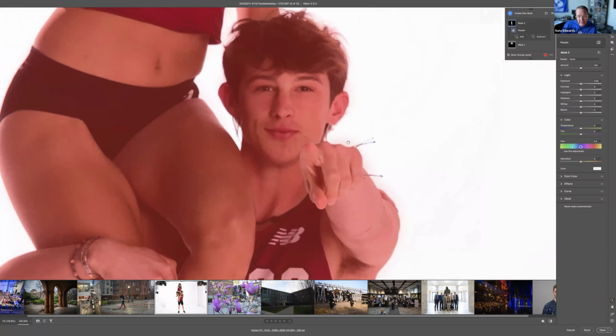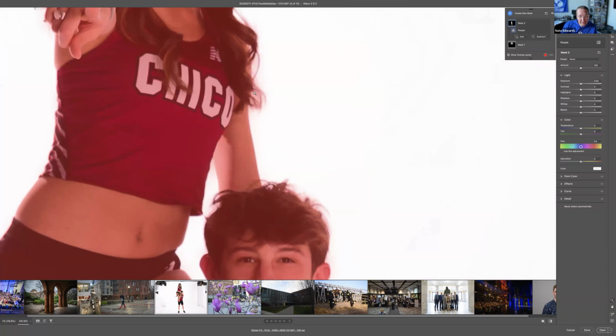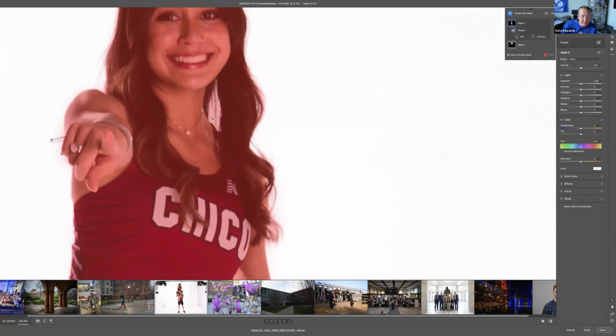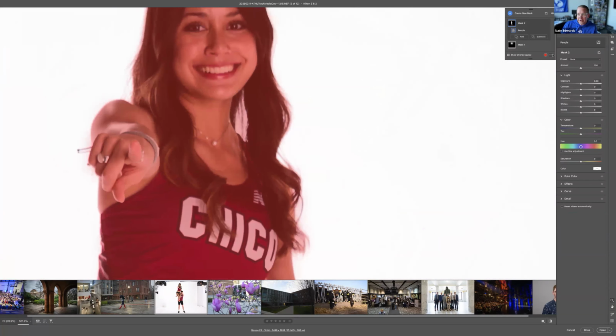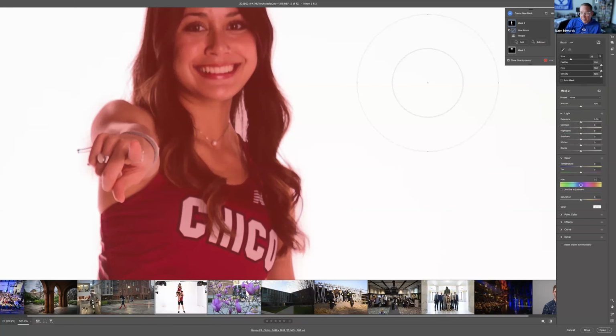And then you can see it's not completely perfect. You have hair here, so there's some of the white background that's not masked out back here. So you can add a mask. You can subtract, add, and I'm just going to use an adjustment brush. I'm not going to go into detail, but you can see how you can go and refine your mask.